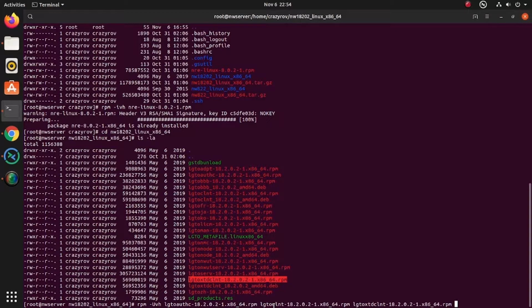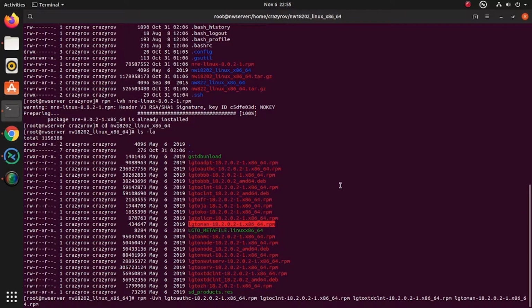commands or binaries are all included in the LGTO CLNT, and if it is a requirement for you to have them on your client, then it is optional for you to go ahead and install those components as well. Alright, let's go ahead. We need the man pages, NMC, and the storage node.